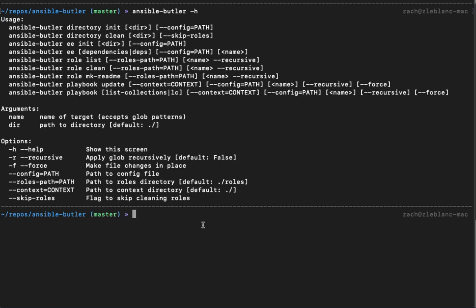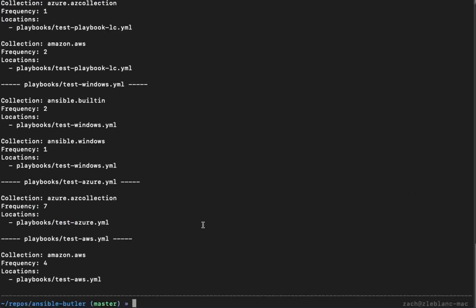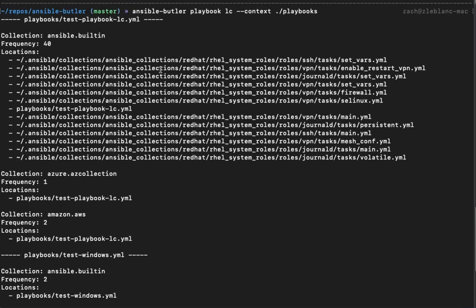So let's just go ahead and dive into it, and I'll first start with the playbook list collections command, LC for short, and then I'm going to give it a context directory, and that's going to be playbooks. And so as you can see, I've got output, and there's several sections, so each section just corresponds to a playbook that lives in my context directory.